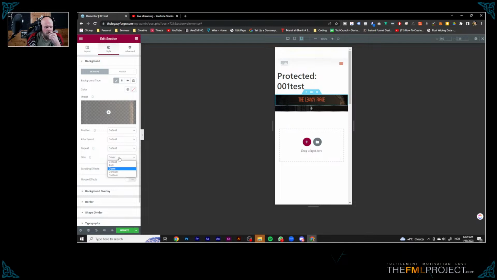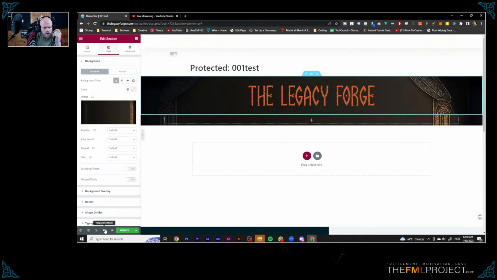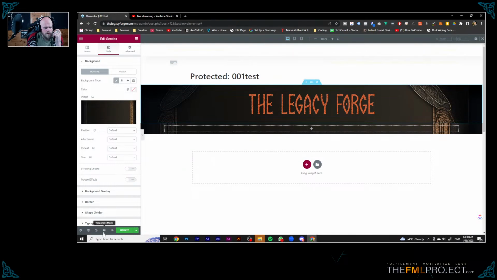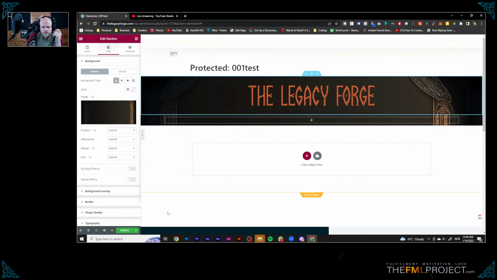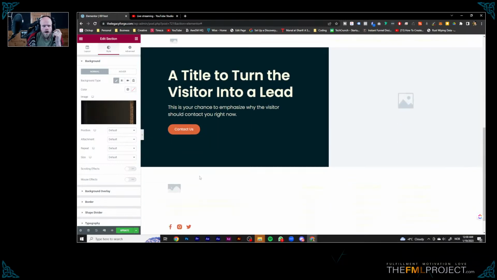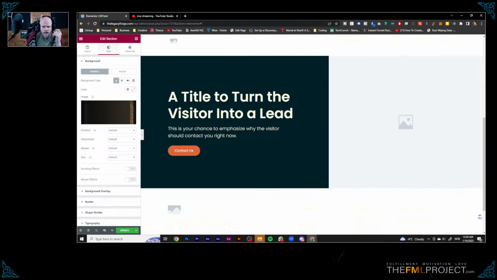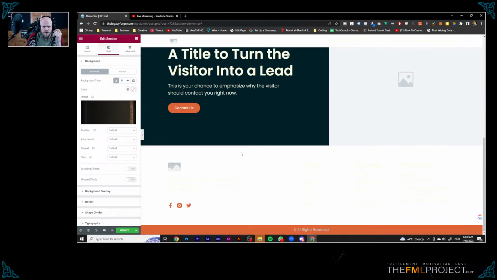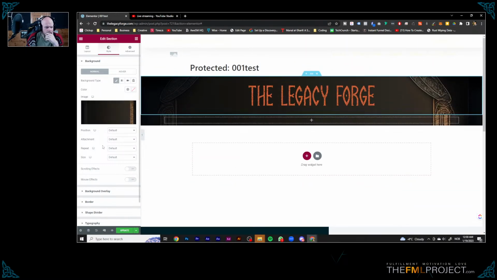Cover. Contain. No. Auto. Yahoo. Custom. Go for cover right now, especially on this. That is for the mobile. Does it do that though? That's not supposed to be there. I hate that. But footer? Ew. Okay, I'm gonna remove that afterwards.